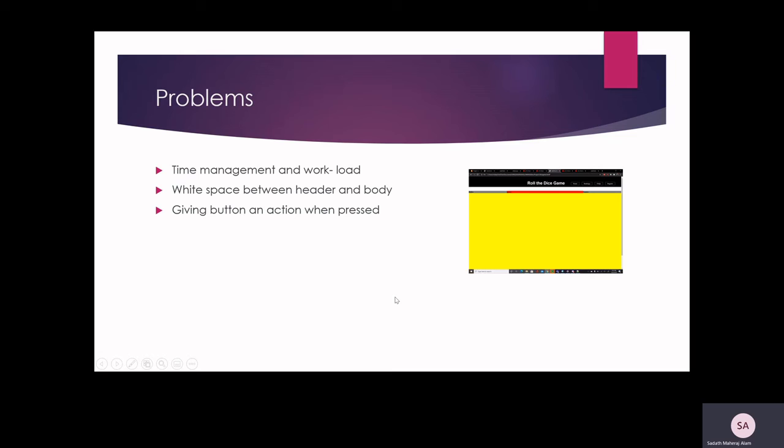Some of the problems I had with this project were obviously time management and workload since I was the only member. And then there's this picture, as you can see on the right hand side, this white space right here between the header and body. I had a problem filling that in because they wouldn't connect. And then giving the button an action when the user presses it was also a big problem.